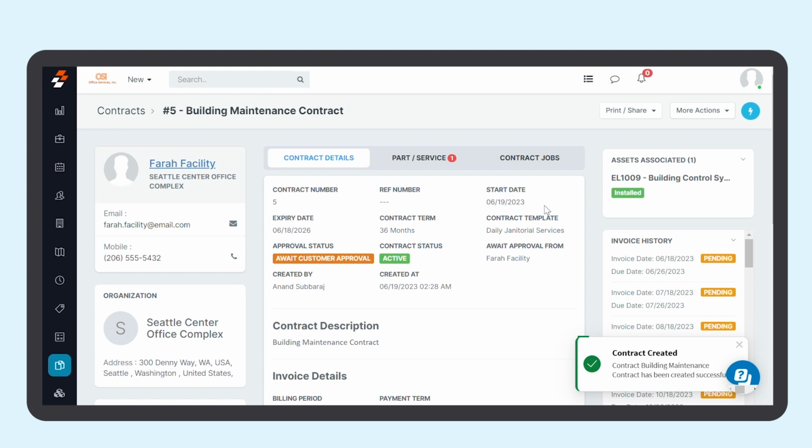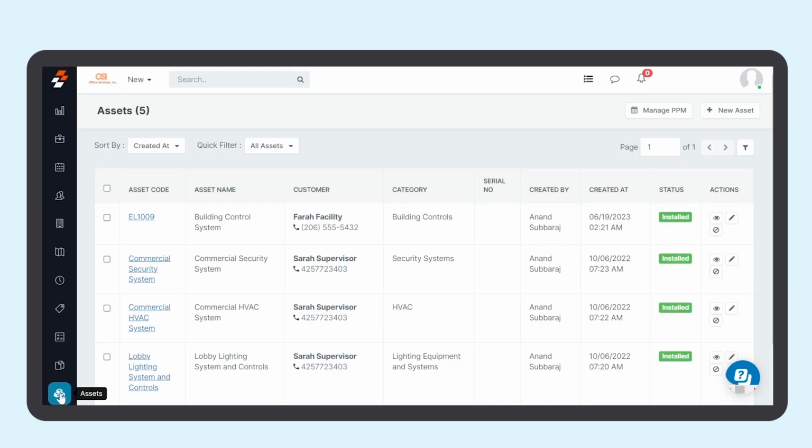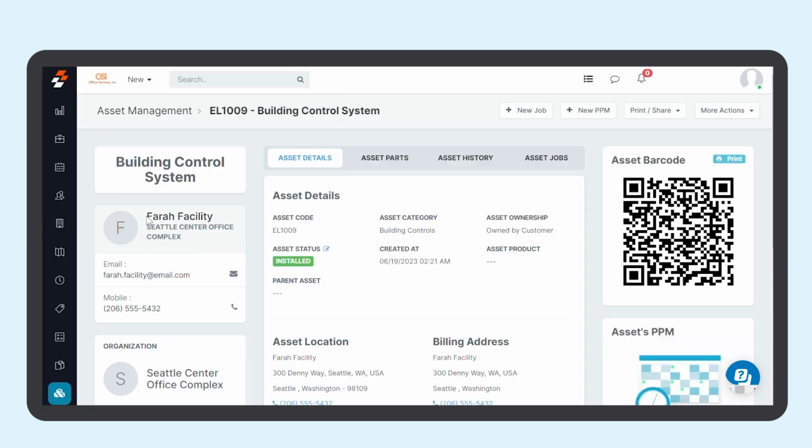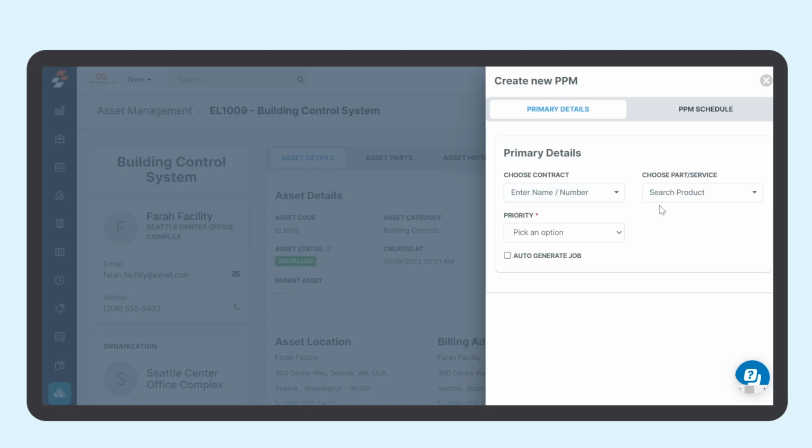Let's create a planned preventive maintenance schedule for the asset. Click on Asset in the left navigation bar. Select the asset that we created. On the Asset Details page, click on New PPM. Let's start filling in the PPM details. You can associate the PPM with a contract. Let's choose the building maintenance contract that we just created.